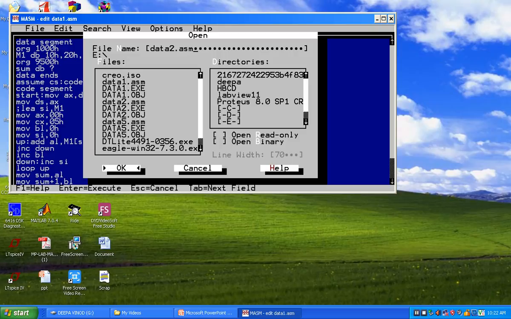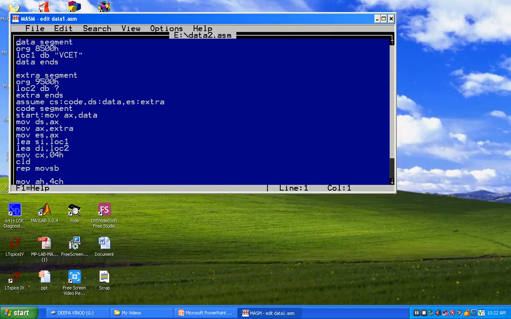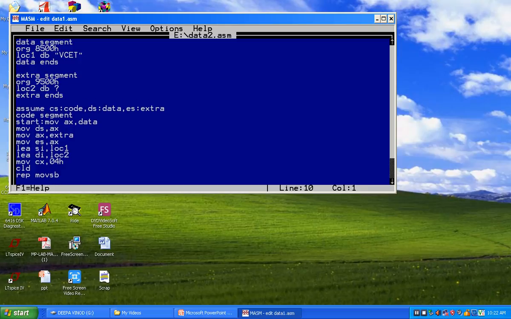So we can observe here VCT is the array of characters stored in the data segment. String means it is an array of characters. The data segment holds the data required for the program, and in the program we can see data is the name given to the data segment, extra is the name given to the extra segment, and code is the name given to the code segment. The extra segment holds the destination operand, and the code segment holds the instructions required for the program.